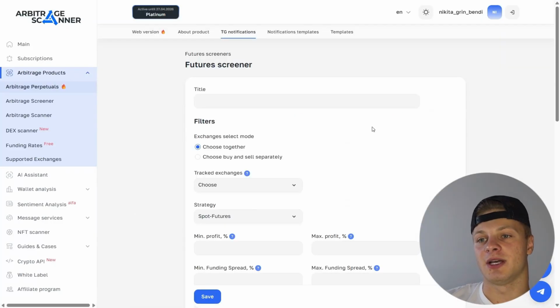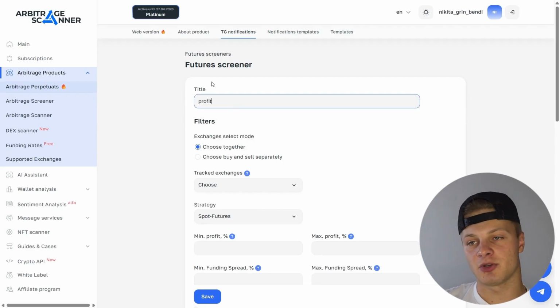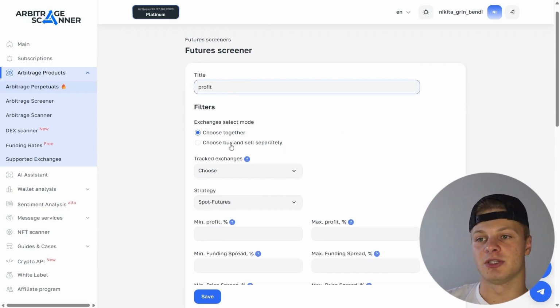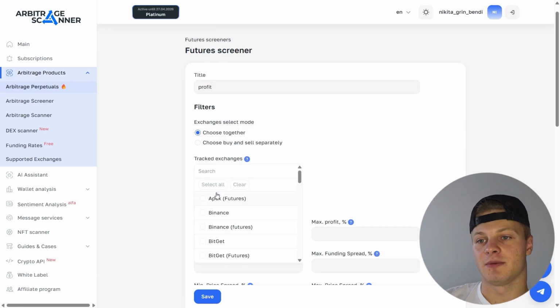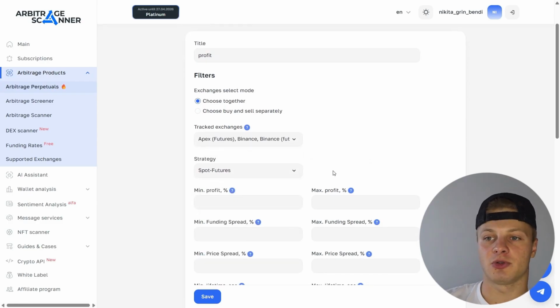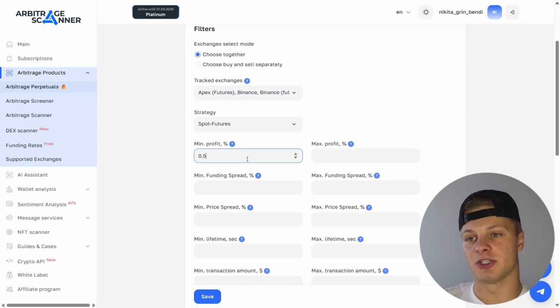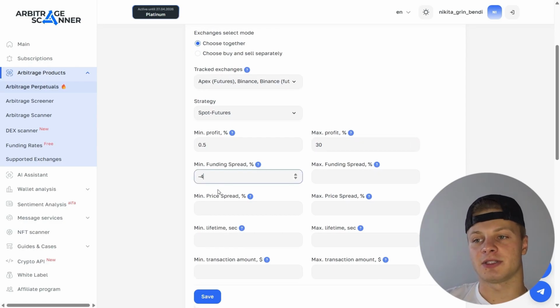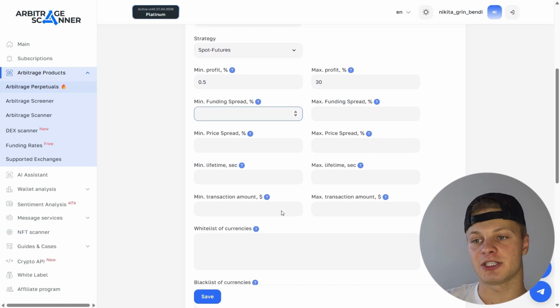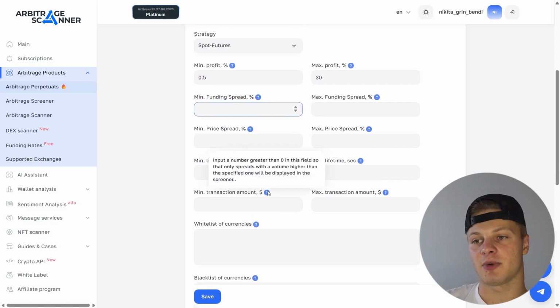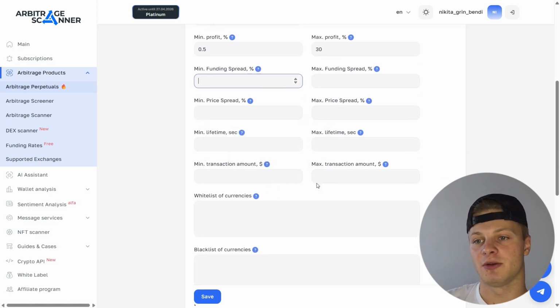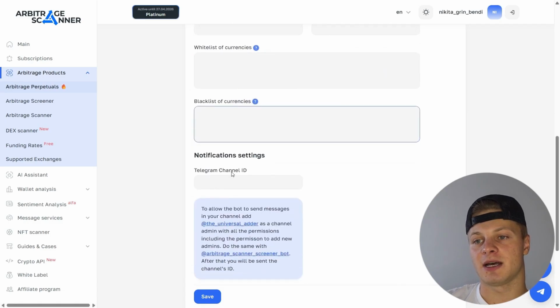Here, click Add to create a new notification. Enter the name of the notification here. Next, you can choose either different exchanges or the same exchanges. For example, I select all exchanges because I want to receive spreads from all of them. The minimum profit I want to receive notifications for is 0.5 and the maximum profit can be 2 or even 30%. Then you can set up funding, funding spread, and profit. There are also many different detailed settings here. You can read about them by clicking the question mark, where you'll find a more detailed explanation. Also, there's a whitelist, blacklist, and Telegram channel ID.